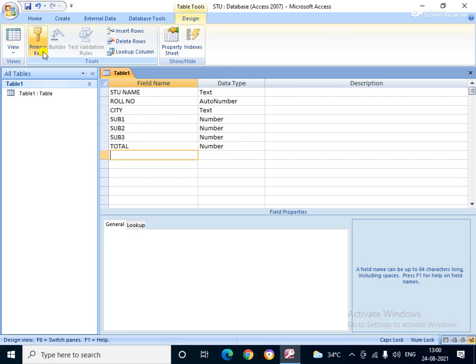Otherwise, there are multiple types of questions, such as MCQ questions. Otherwise, suppose a definition: define the primary key. Okay, so the primary key is a unique identify key. What are the advantages of the primary key? With the help of the primary key, a user can identify a record or data from the table, right?